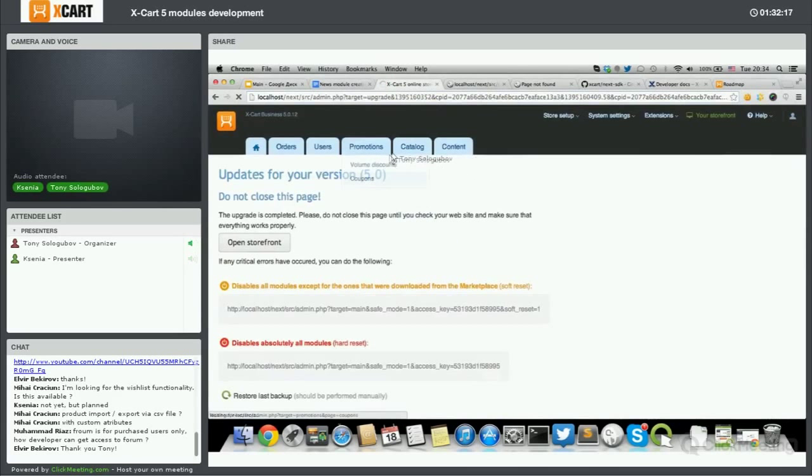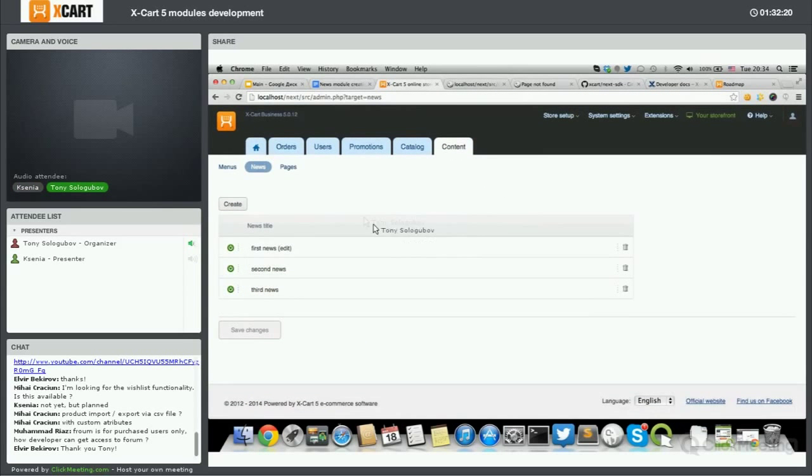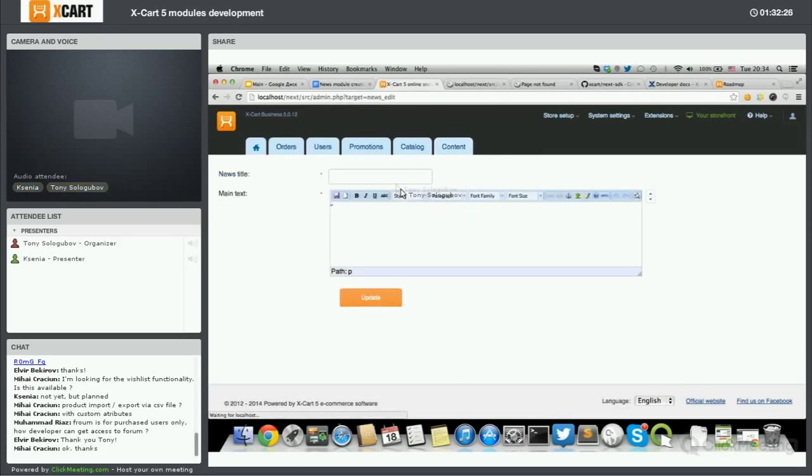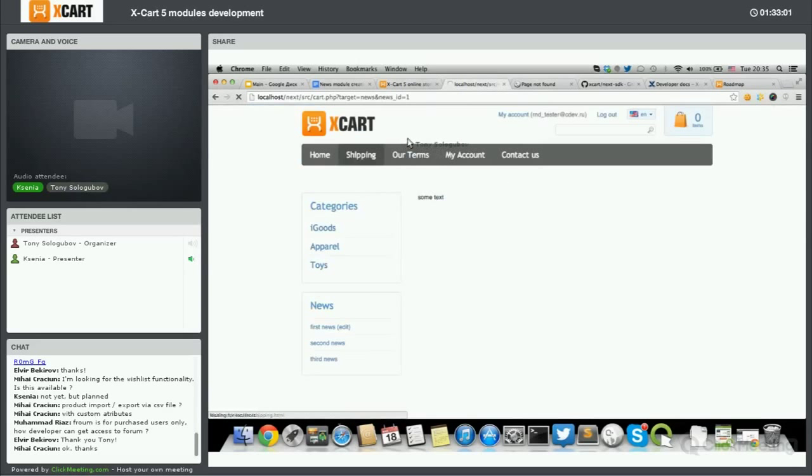And yes, our XCart is updated, and as you can see, the module keeps working. We can create bulk news, new text there. I'm really happy. The upgrade went okay, because honestly, I didn't test it. And there we go, yes, it works, even after the upgrade. I didn't change anything.